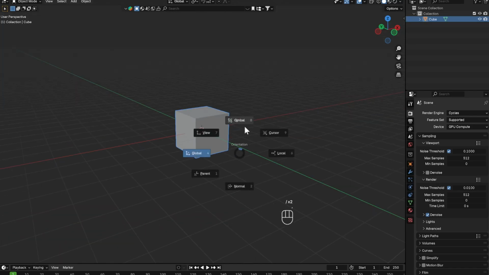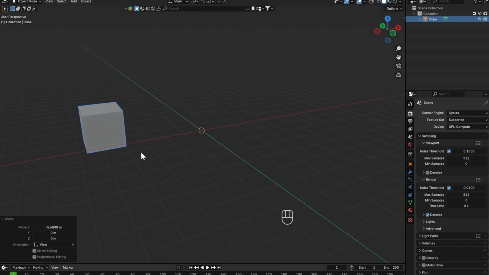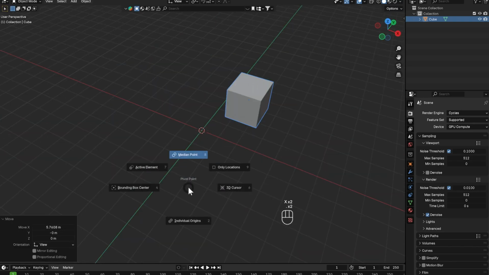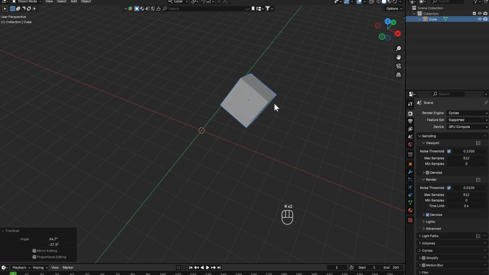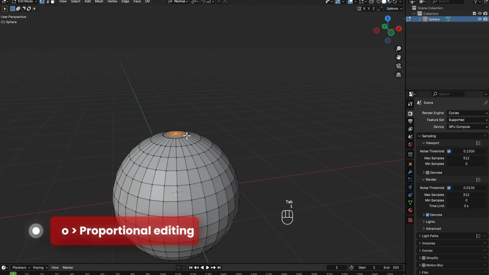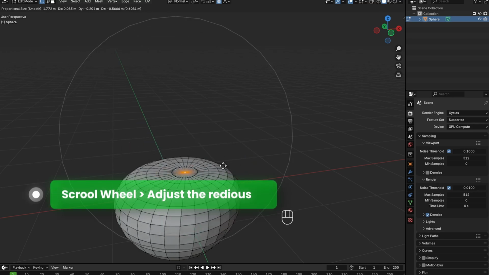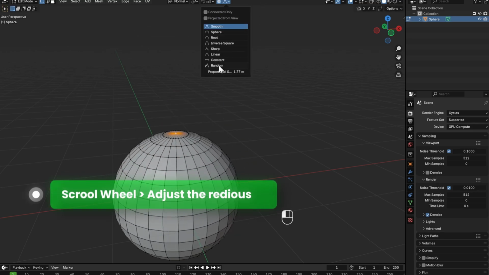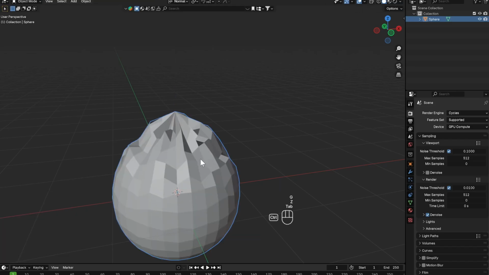So from where you look, if I use view, so from where I am looking, it will create the X and Y axis. If I go global or local, it will use the local X, Y and Z axis. O for the proportional editing, and scroll wheel up and down to adjust the surface level of that. You can change the variant also, and Control 1, 2 to add subdivisions and more.